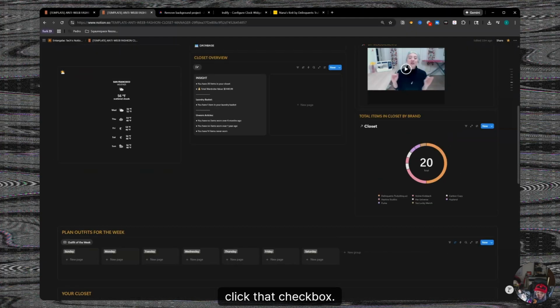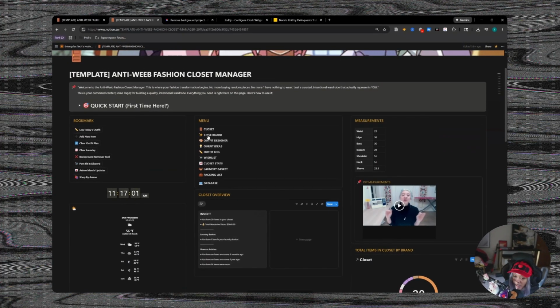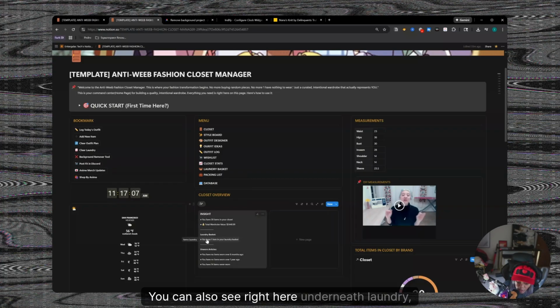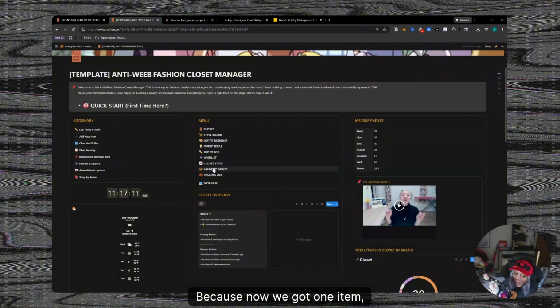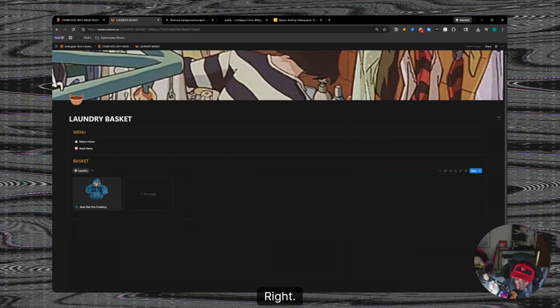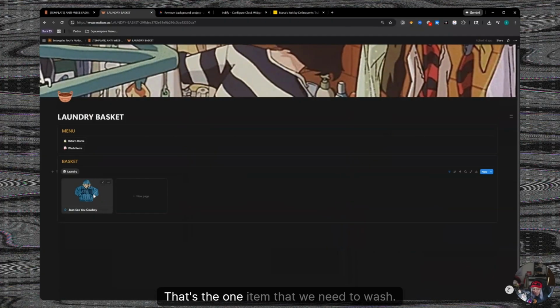Click that check box. You can do this on any page as long as you click the product from the closet and then go back to the laundry box. You can also see right here underneath laundry, it says 1 item in your laundry basket, because now we've got 1 item. Right? So you can see right here, that's the 1 item that we need to wash.